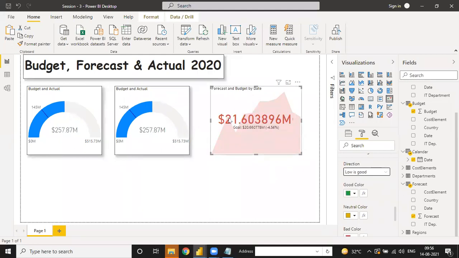Means you have a 21,000 of forecast dollar, but in the goal you have a 20 million. So that is the reason that you have 4% lesser than your forecast. Okay, 4.56% is lesser than your forecast. Like the budget is 20 and the forecast is 21, means you have 4.56% increase in your cost. So that is the reason your profit is lesser by 4.5%. So that's why it automatically chooses a red value.